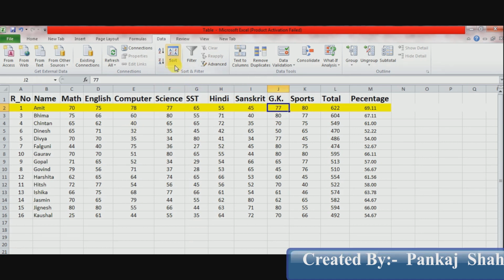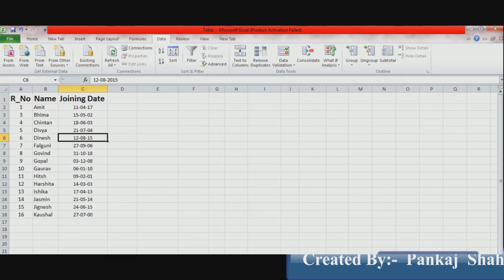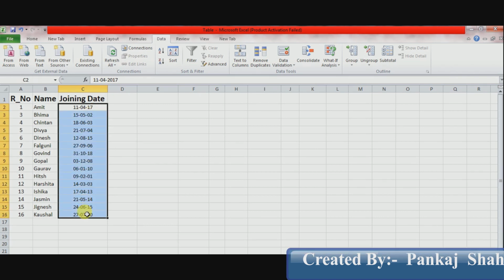Now let's see another type of data I already created on sheet 2. Here you can see 3 columns: roll number, name and joining date. Now here we can understand how to sort data as per date. So for this type of sorting you have to create this type of table first, then set your cursor on any cell of the joining date column. Before I start this data sorting, please observe this table properly. Please observe all the dates properly.